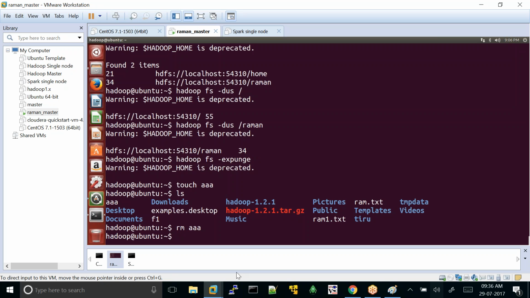Okay, like the dustbin, sir. So it works the same way in Hadoop as well? Yes.